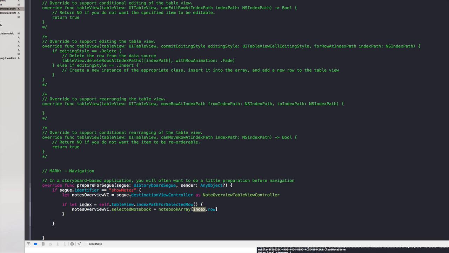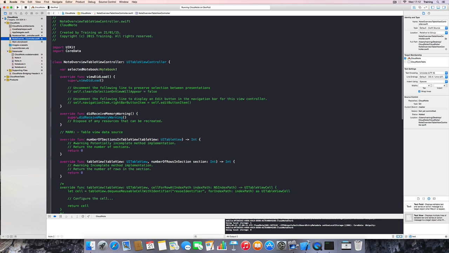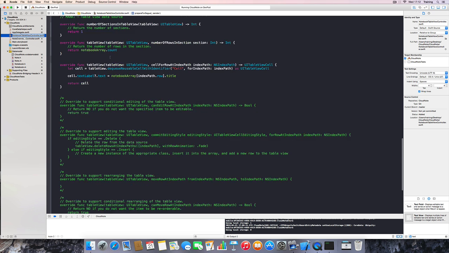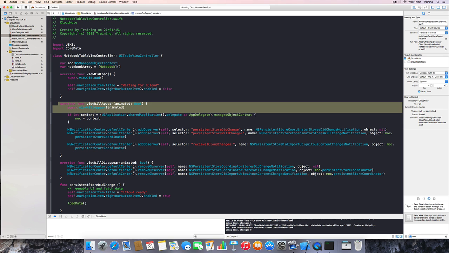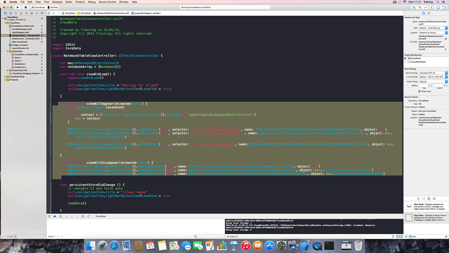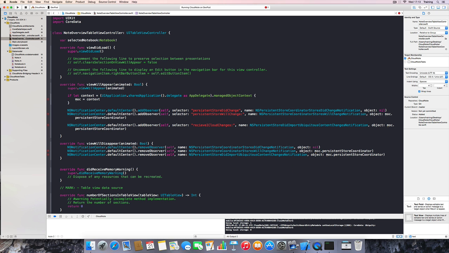So now we have prepared for our segue, and once we press on a cell, we will be taken to the note overview table view controller, and now it's our job to load all the stuff again that we have put into this notebook, and also we need to think about the iCloud stuff again. So what we can do here is simply copy the complete viewWillAppear and viewWillDisappear methods and insert them into the note overview table view controller just beneath the viewDidLoad method.